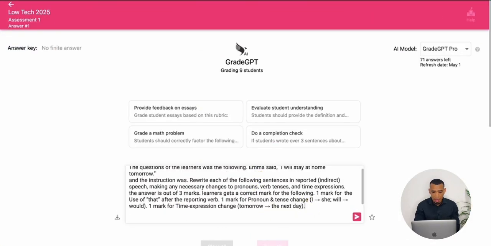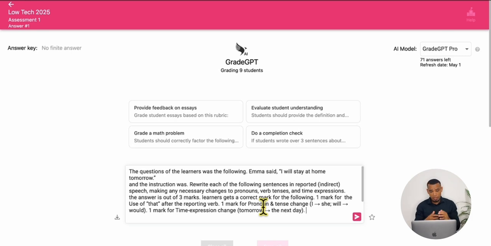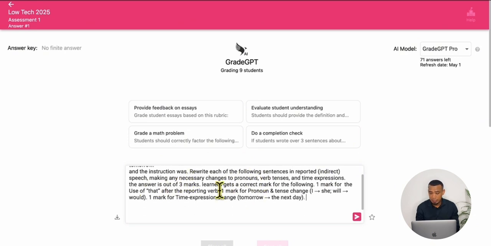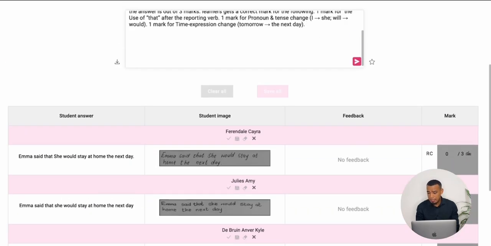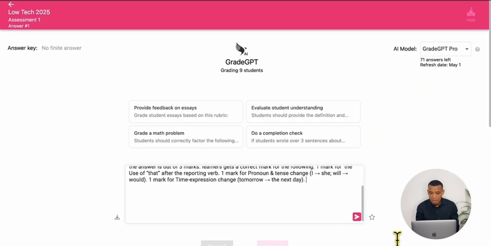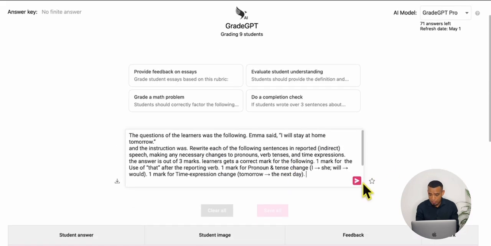So the question of the learners was the following. Emma said, I will stay at home tomorrow. And the instruction was to rewrite each of the following sentences in reported indirect speech, making any necessary changes to pronouns, verb tenses, and time expressions. The answer is out of 3 marks. Learners get a correct mark for the following: 1 mark for the use of that after the reported verb, 1 mark for pronouns and tense, changing will to would, and then 1 mark for the time expression, changing tomorrow to the next day. Now, quickly, colleagues, you can see the learners don't have any points or feedback. If I'm happy with my prompt, I will now click this button, which is send.